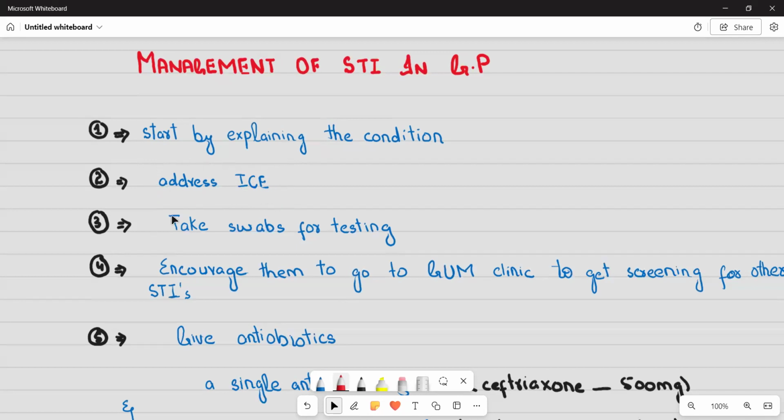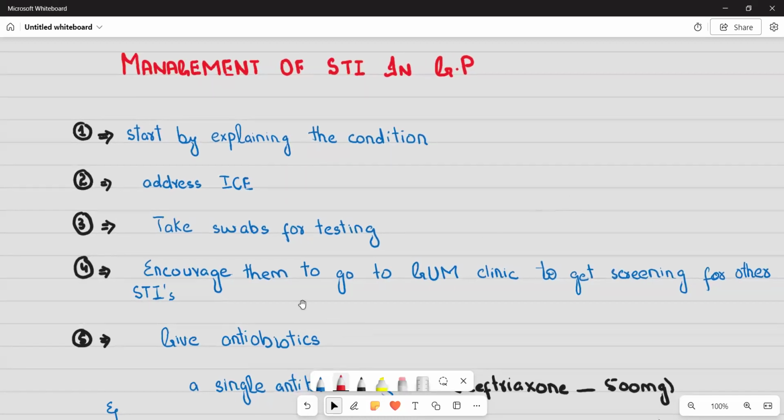The third step will be telling the patient that you will take some swabs for testing to see which bug is causing this infection. And you will also, in the fourth step, encourage them to go to the genitourinary medicine clinic to get screening for other STIs like syphilis. So basically, for some STIs like syphilis, the screening can only be done in a genitourinary medicine clinic. Okay, so you will encourage them to go there, and you'll tell them that it's a walk-in clinic. You do not need to book an appointment. You can just walk in there, and they will get your tests done. Okay.